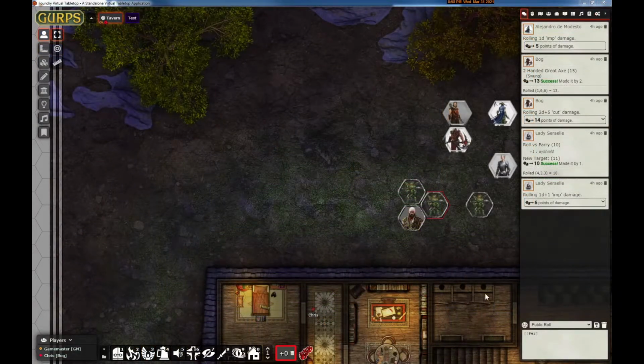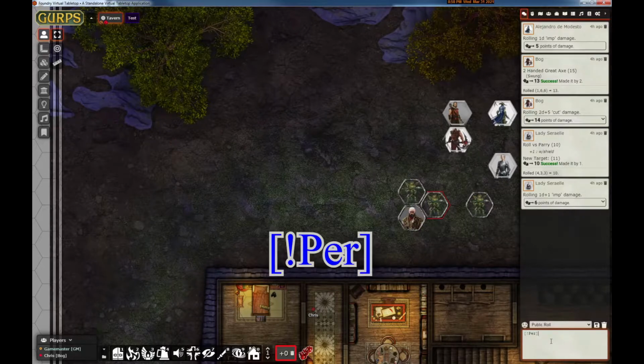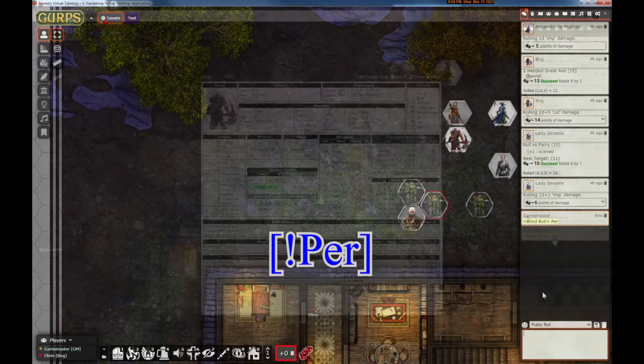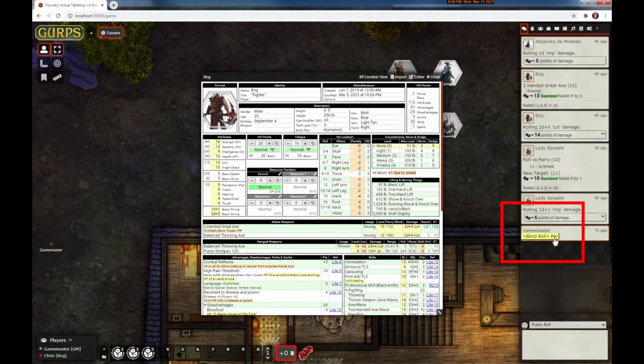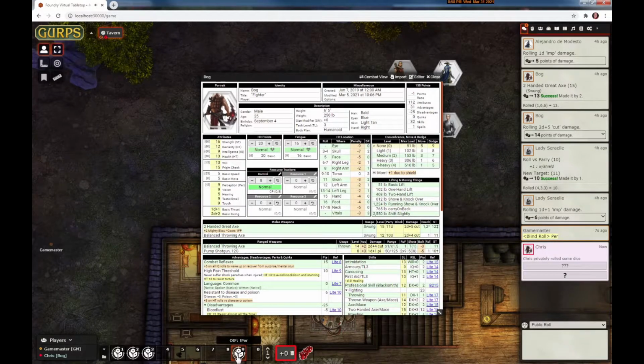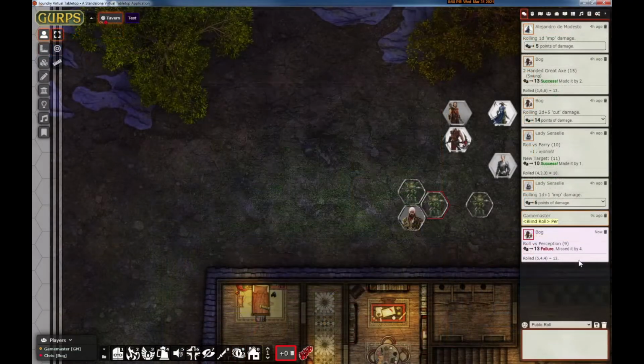This also works from the chat. If the GM types this on-the-fly formula into the chat window, the players see this button, which they can drag and drop into the macro, and then they can execute it. Of course, being a blind roll, the players can't see it, but the GM can.